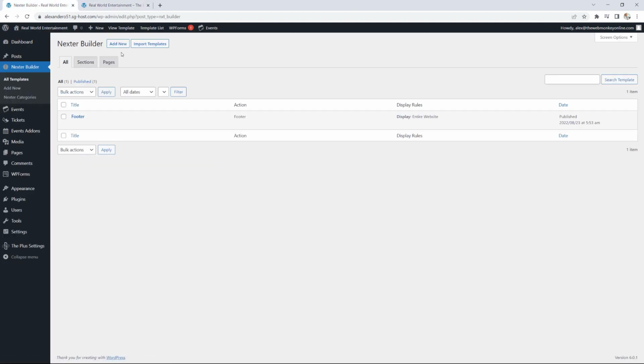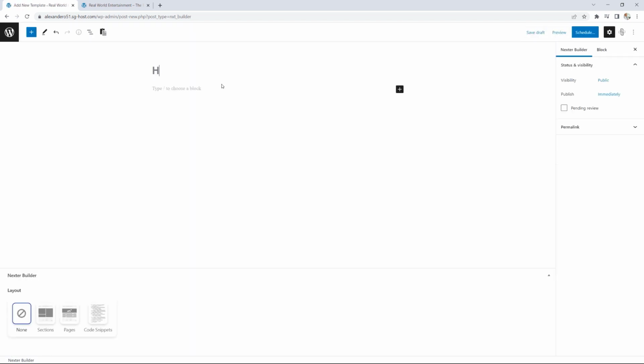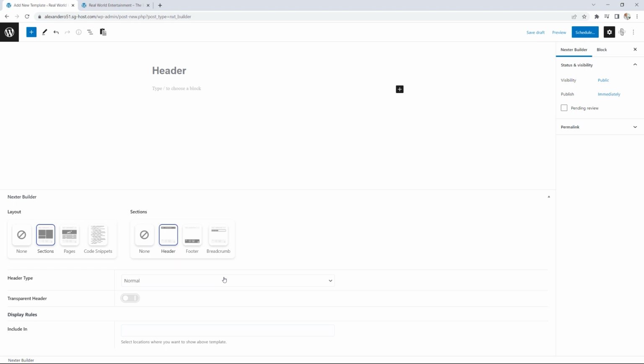You would come in here right now under your next step builder, you click on add new, and of course for the title you will add header. Now down here you go to sections, you go with header. Now with header, the header type, you actually have different options. You can go with either normal or sticky.